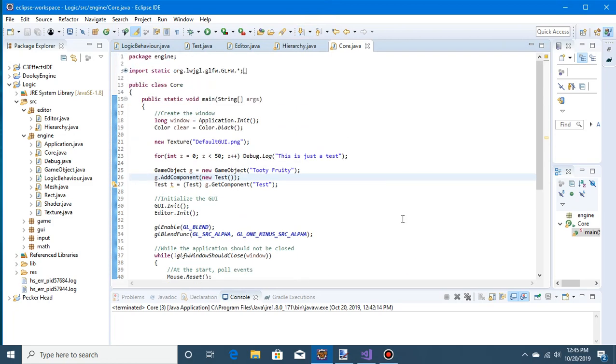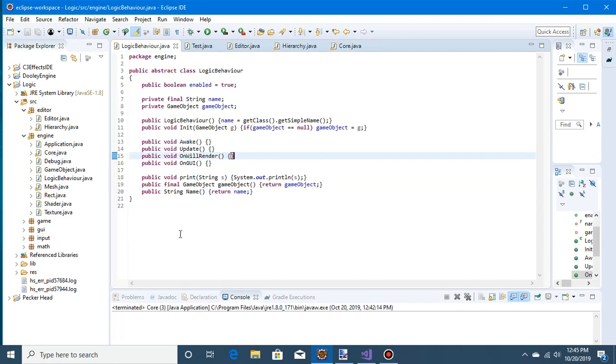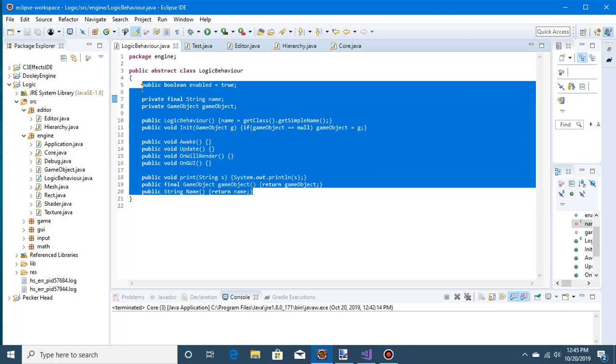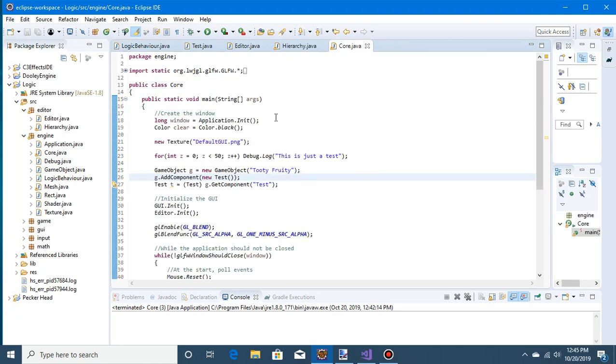Last week we worked on behaviors. So we worked on this behavior class, and we added a behavior list inside of the gameobject class, and now we can attach them.